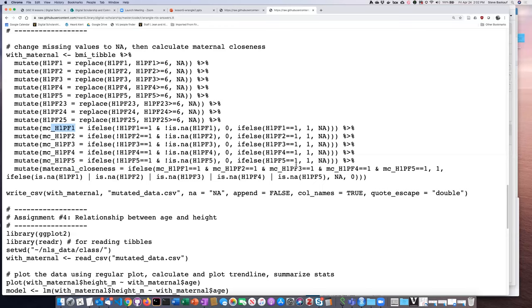And then I did this really horrible thing here where I said, if the first one's equal to one and the second one's equal to one and the third one's equal to one and the fourth one's equal to one, et cetera. And then a second one for if none of them have NAs in it and if all of them have ones. So this is a really, really horrible, ugly statement here, and it took me about 20 minutes just to figure out how to write it. But that's the magic that creates this maternal closeness thing.